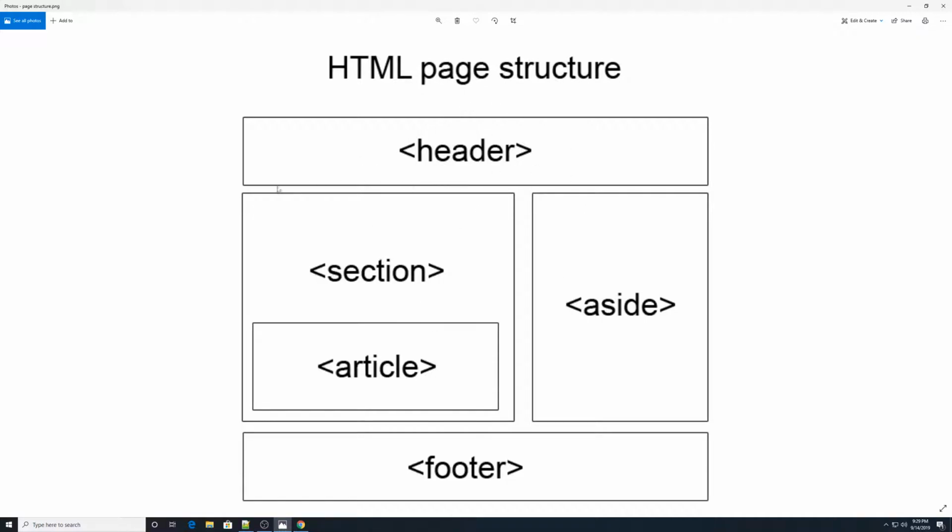Now that I'm looking at it, I should have put a rectangle in between the header and the section and aside. I should have put a rectangle in there that said nav, because we are going to include a space for that. But we'll have a header, a nav, so pretend it's in there, and then we'll have a section with articles in there, and the aside off to the edge over here, and then a footer down at the bottom.